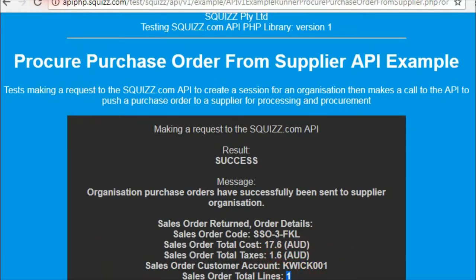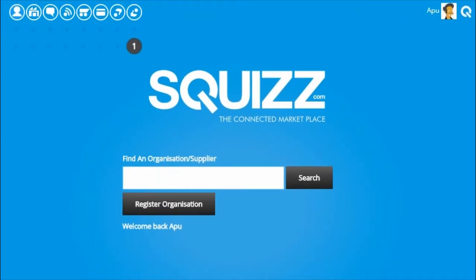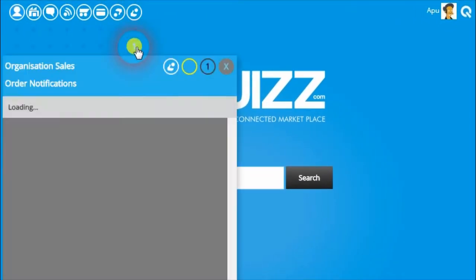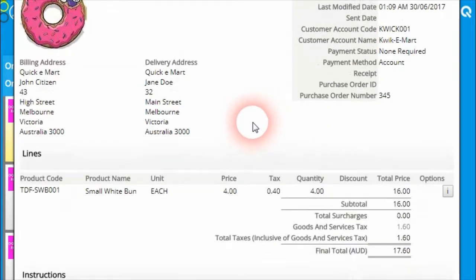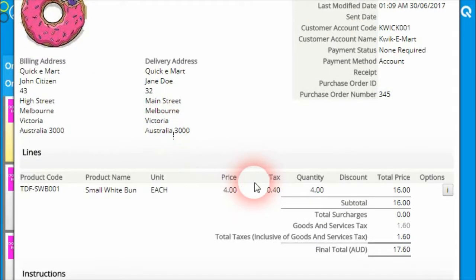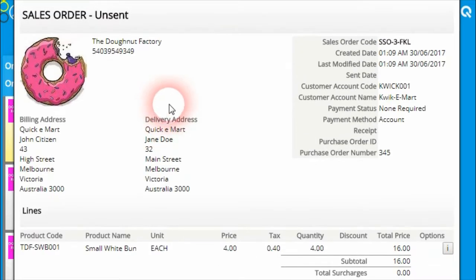If we go back into the Squizz.com platform, because Abu is connected to the Donut Factory, he can also see the notification saying that the order was imported. We can see the details of the order, which is here. So we can see it's a Donut Factory order. Here's the details of the line that the API library had obtained. And then we can see the order totals here and all the information that we provided.